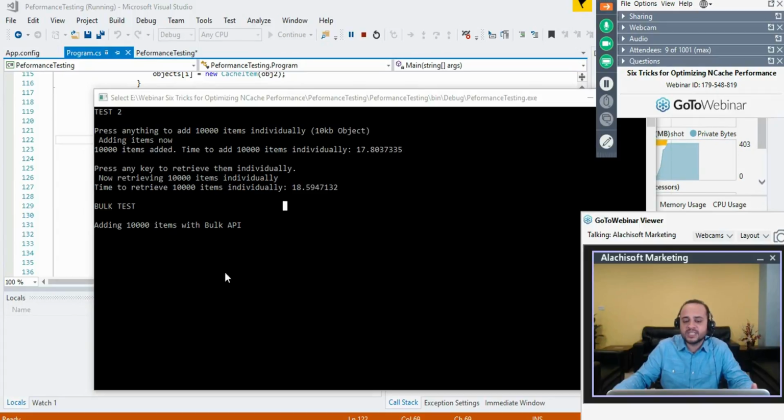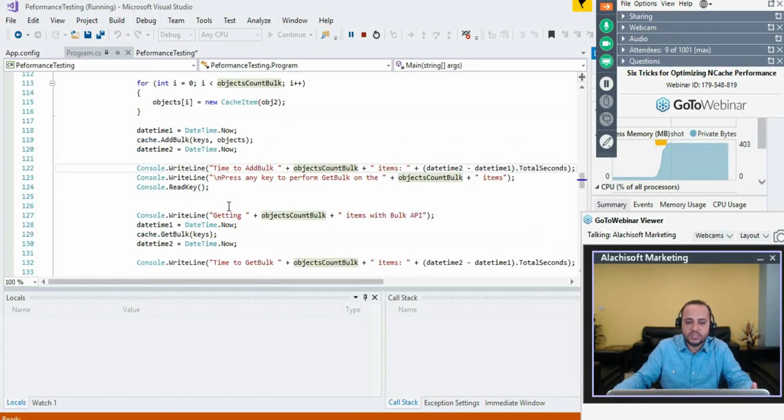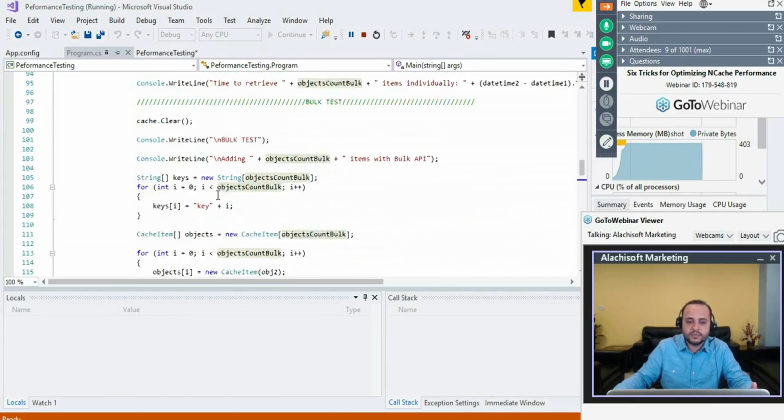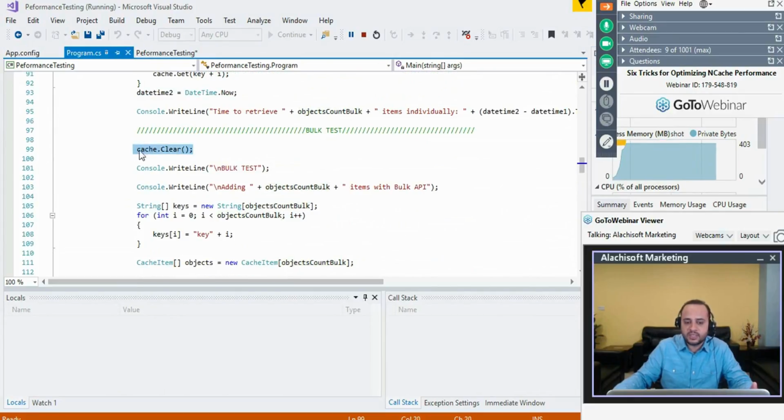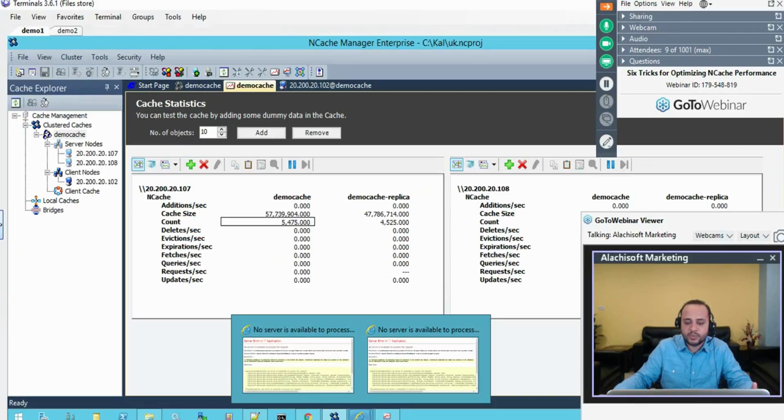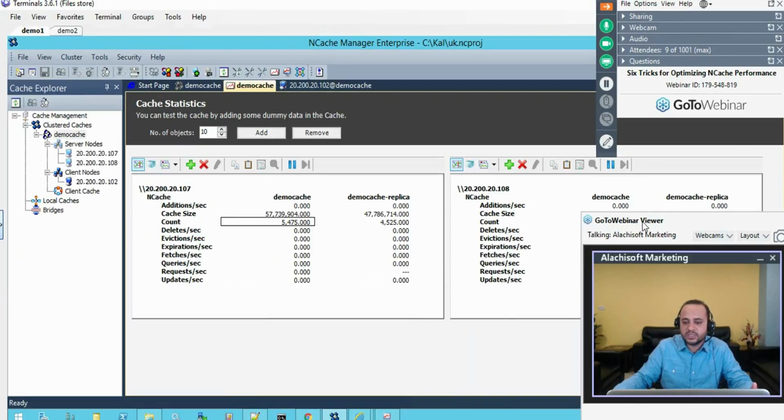Now it's doing the same in bulk. It cleared the contents, as you can see in the code. It cleared the contents of the cache, and now it's populating all those objects. You can see those items have been added. These are new items, by the way, which are being added.